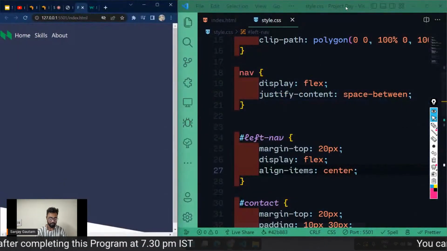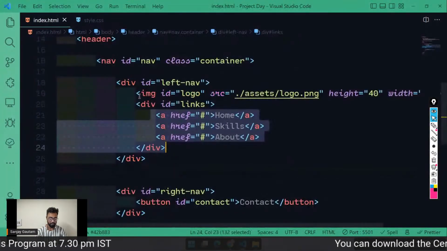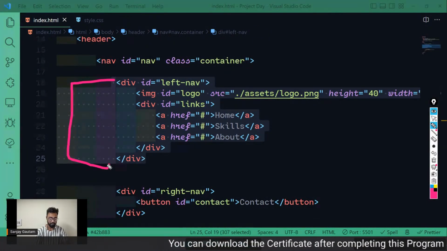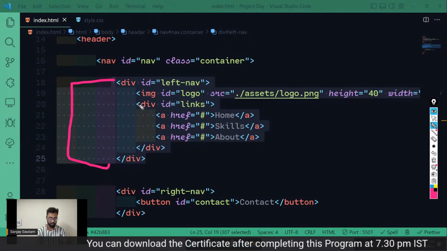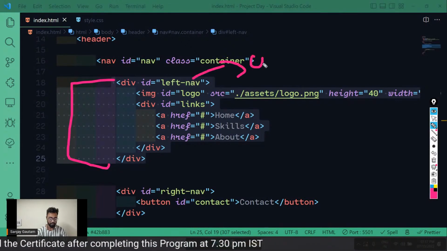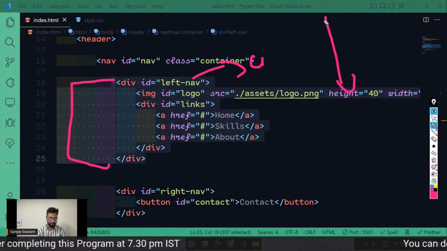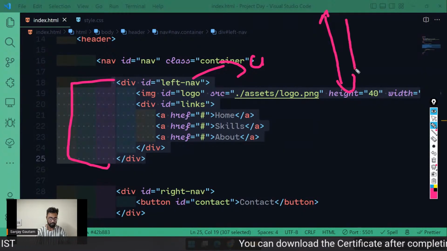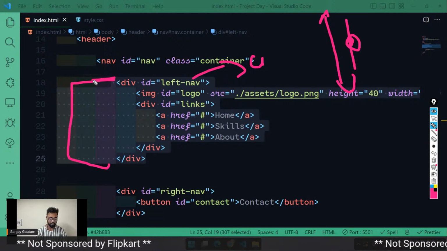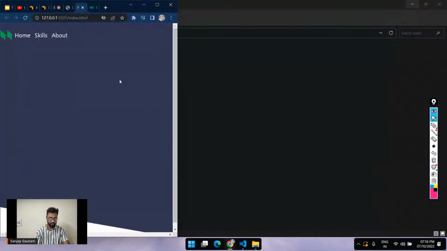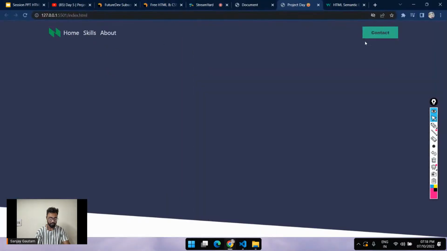I just grabbed this left nav, this part. We have given this left nav the display property of flex, and I just wanted to make everything in the center. So I have given it align-items center. Now align-items will move your content on the cross axis, from top to bottom. I just wanted to make them in between, so everything is in the center. Easy, that's all. So now we have basically created our top bar.